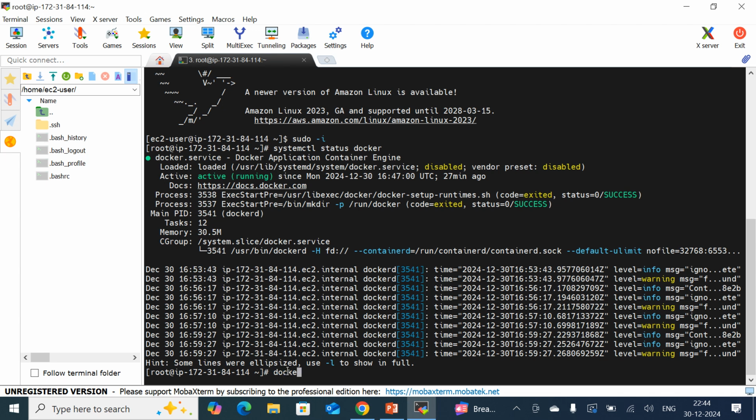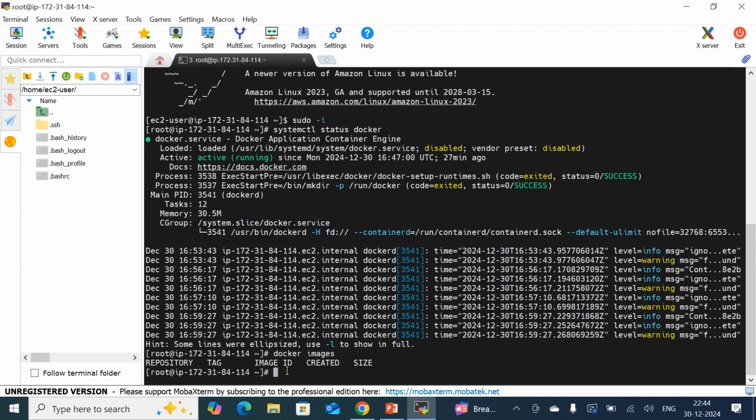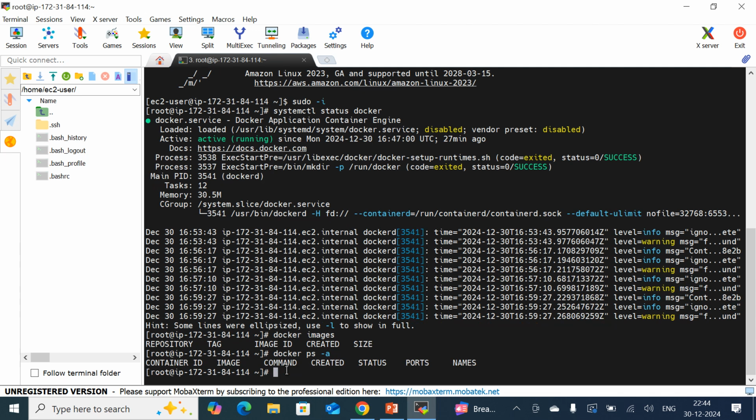So I want to check whether I have any images or not. docker images. No, right now I don't have any images, and at the same time I'm going to check whether any containers are there. What is the command? docker ps -a. Here there are no containers as well.